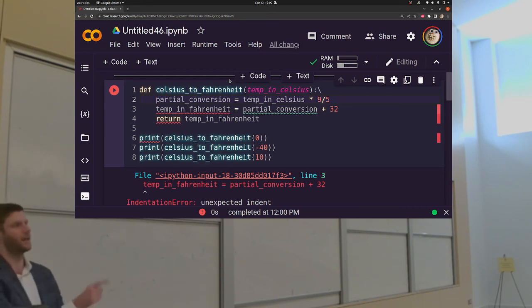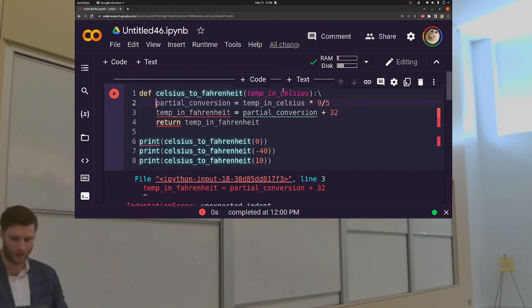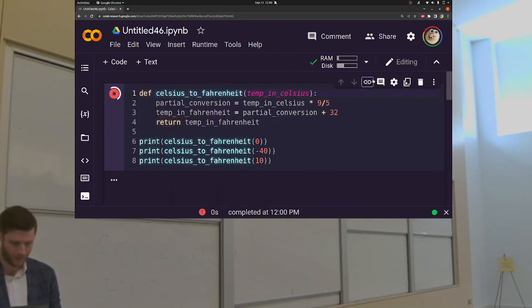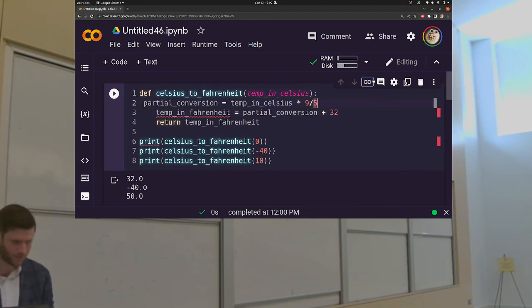Yes? We had different errors: unexpected EOF while parsing. Unexpected EOF while parsing. EOF means end of file. So chances are we've got, hold on. Give me 1 second here.